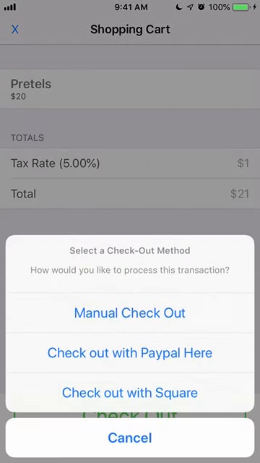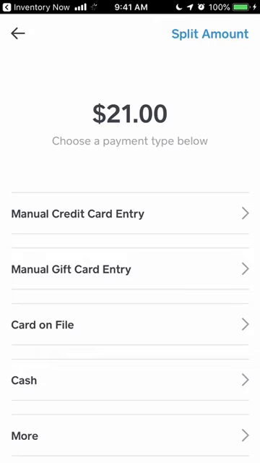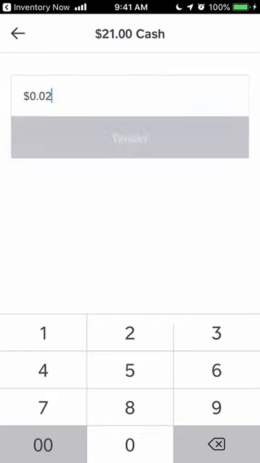And that allows me to check out with PayPal Here or with Square. And these integrations launch the Square app or the PayPal Here app and allow you to take credit cards or to scan with the Square or PayPal reader. Or in this case, I'm just going to take a cash payment because I don't have my Square connected.